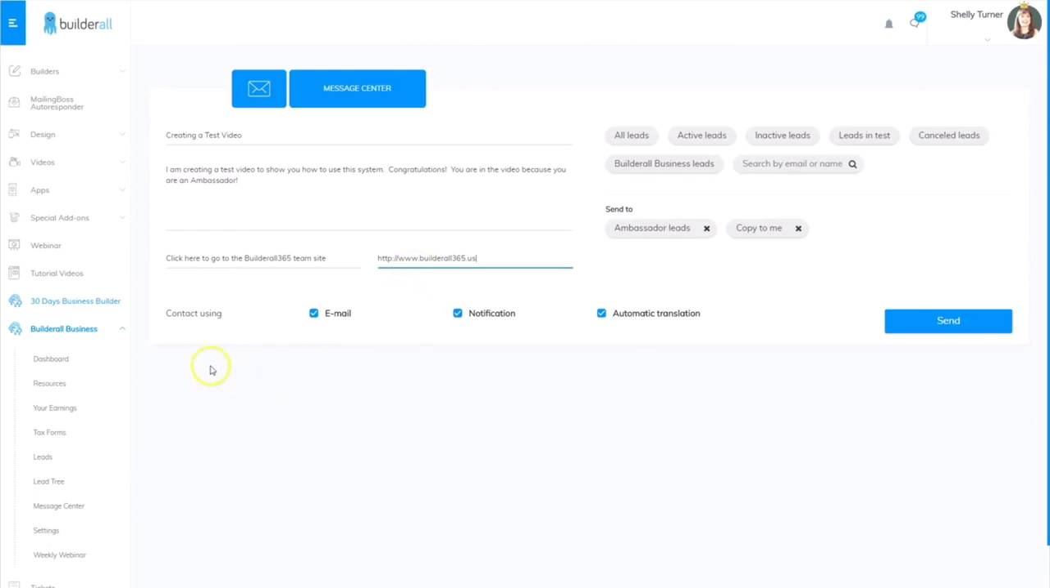The next thing I want you to notice is it says I can contact using email, notification, or automatic translation. So if I check mark email, it will send this message to all of these individuals by email. If I choose notification, it will actually cause a pop-up to appear right here in the dashboard. And if I check mark automatic translation, it will take your information and translate to the language that your user uses using a Google Translate functionality.